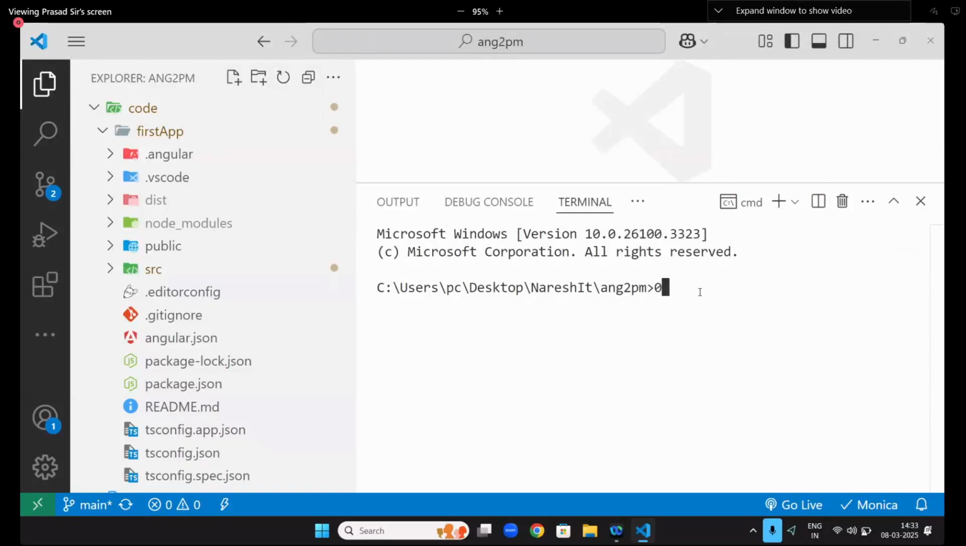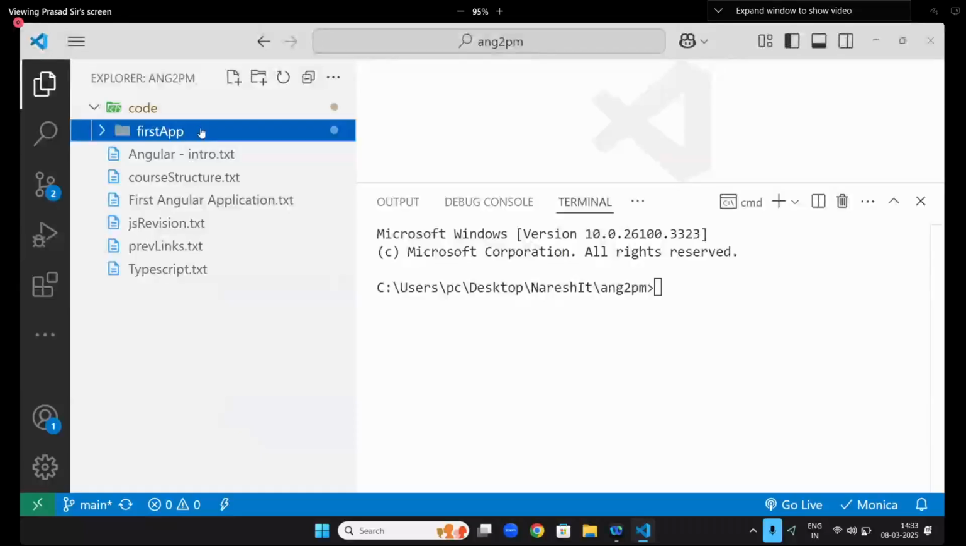Now, till now, anyone have a question? No. Sir, now I wanted to insert every folder inside the code. I wanted to insert everything inside the code.